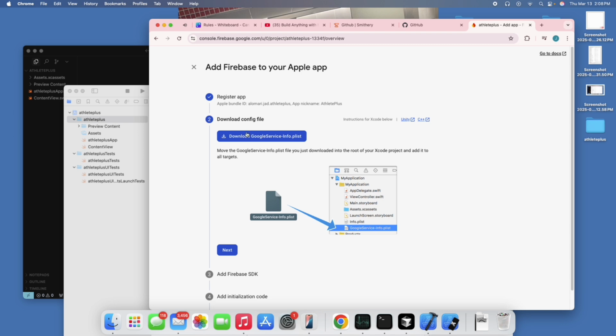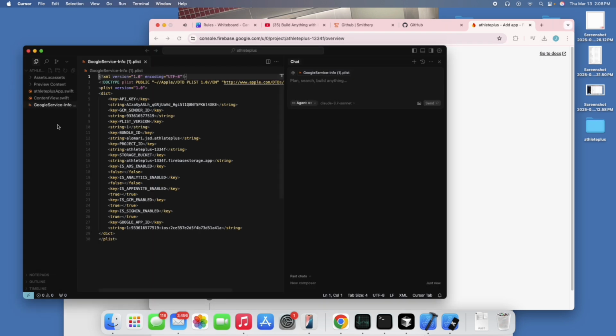Alright, and then now it'll allow you to download this file. So you never need to lose it. You cannot lose this file, right? So you're going to download it and you're going to put it in this section right here.